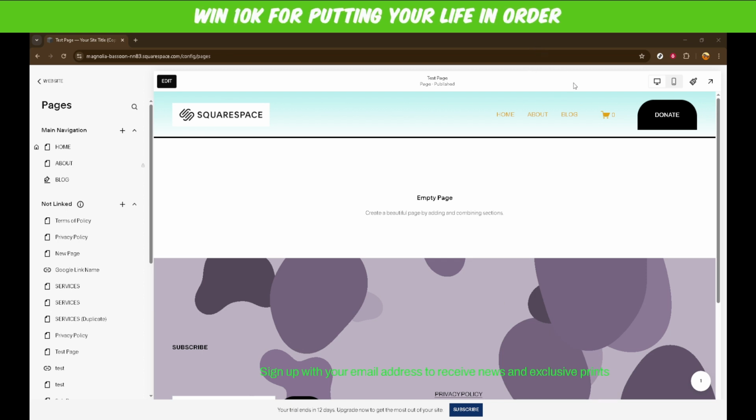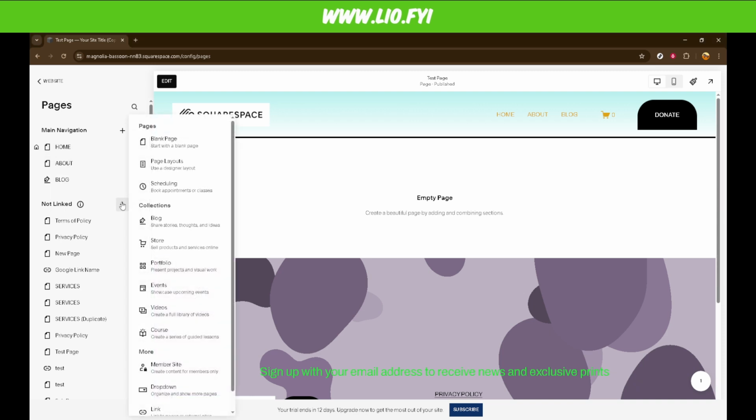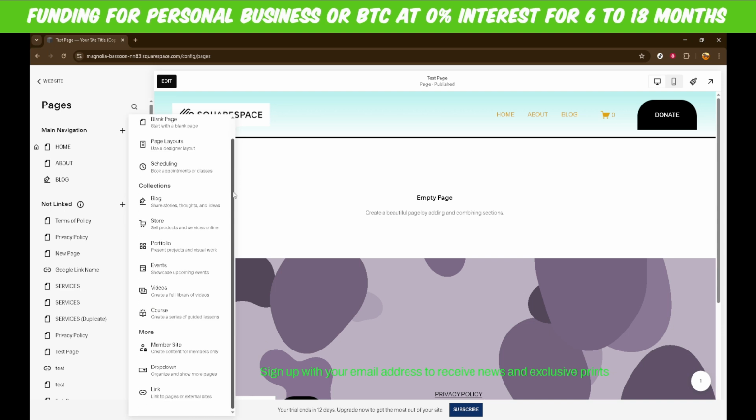To begin, you want to navigate to the Squarespace page section. This is where all the magic starts. Locate and click on the Add button. This is your gateway to creating new types of content and pages for your site. Adding pages in Squarespace is particularly intuitive, and this step should feel like a breeze for anyone who has used the platform before. Once you've entered the Add menu, your next move is to select Member Site.